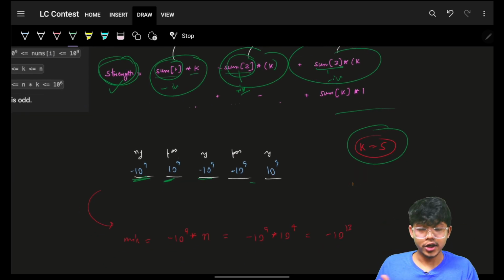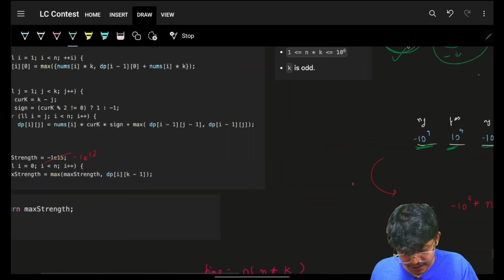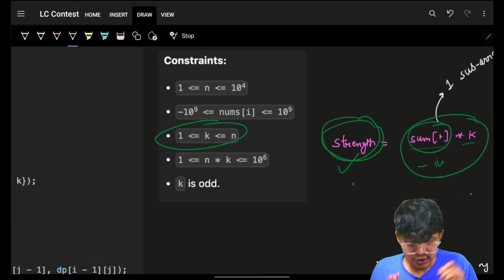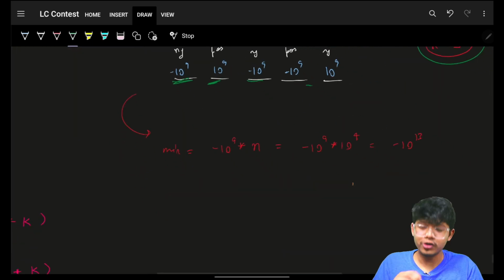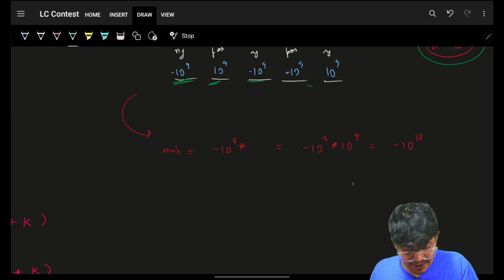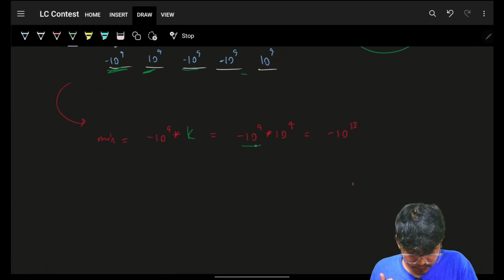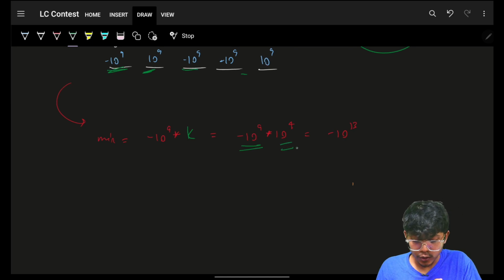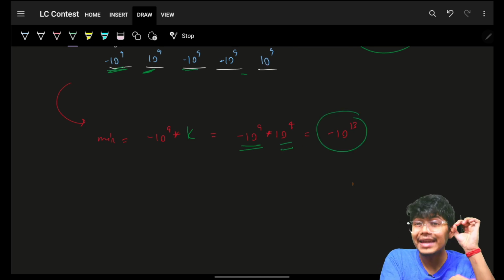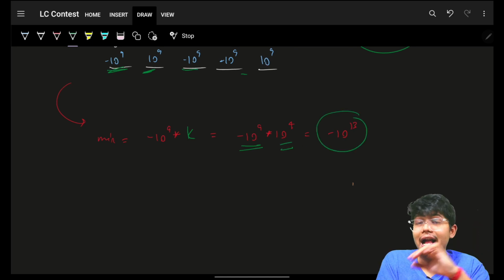This again, Rn, it is k times. You can also say, but your k limit is actually bounded by n, so you can say it is n times, or you can say also k times. Both are fine. So minus 1 into k or minus 1 into n, that's going to be your answer. Minus 1e9 into 1e4, minus 1e13, is the minimum strength which you can actually achieve.